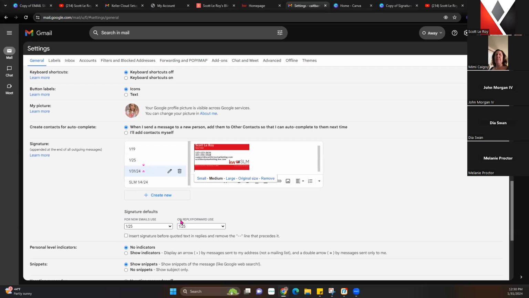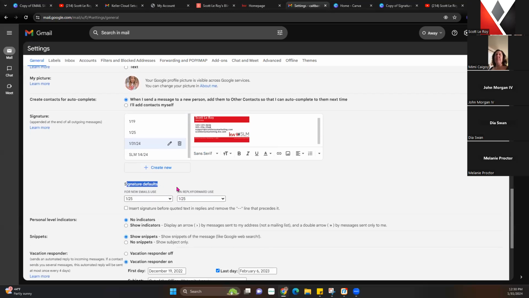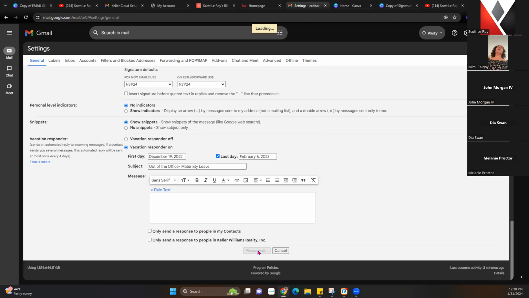So if we did medium, we then need to make sure we change these. Your signature defaults are going to say for new use. So if you're starting a new email, and then if you want that signature to show up on reply or forwarding emails. I'm going to turn it on for both, and I'm going to hit save.